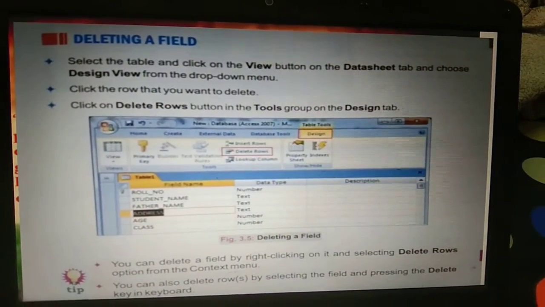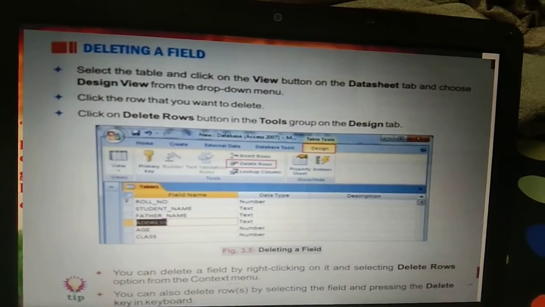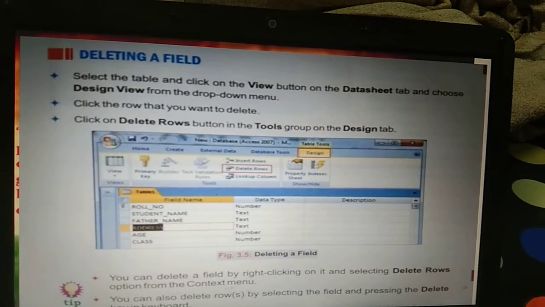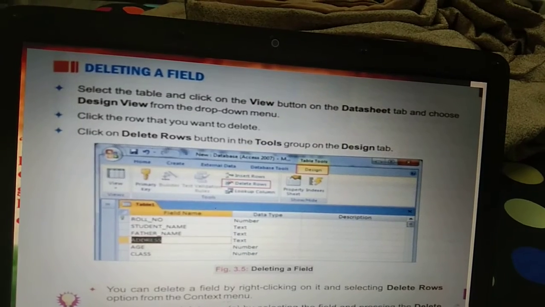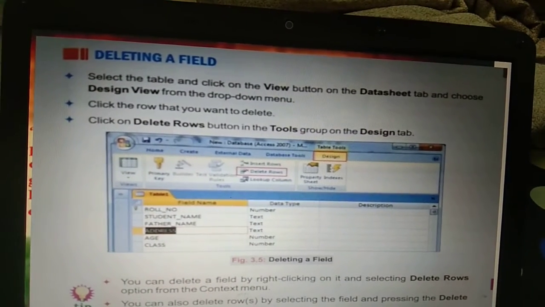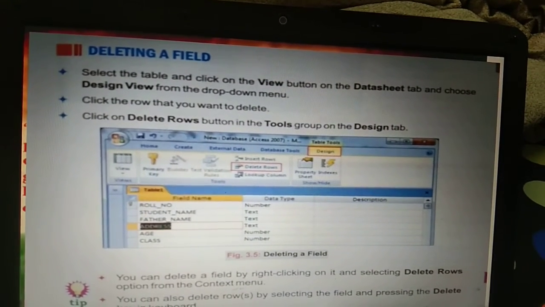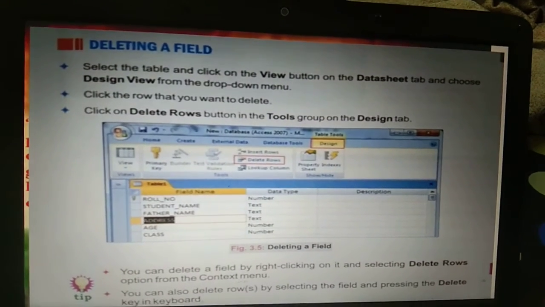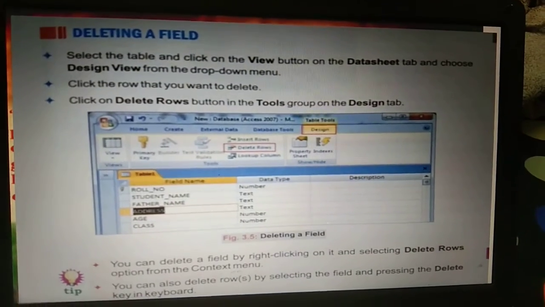Our next one is deleting a field. If you want to delete a field, what is the way to delete it? Again select the table, click on the view button on the datasheet and choose the design view. After choosing the design view, you have to click on the row that you want to delete. So this is how you can make a primary key, add a new field or delete a field.